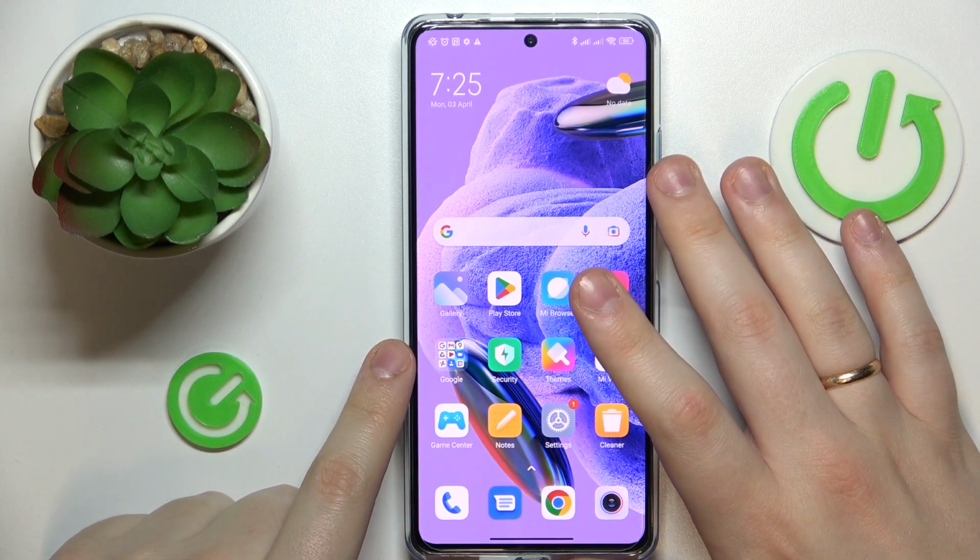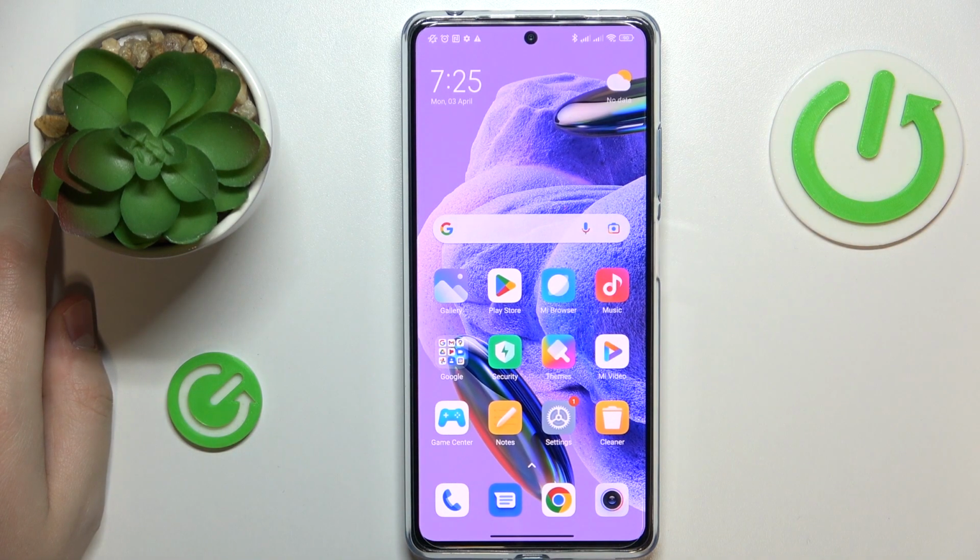This is Redmi Note 12 Pro Plus, and today I would like to demonstrate that you can enter and use the camera Pro mode on this device.